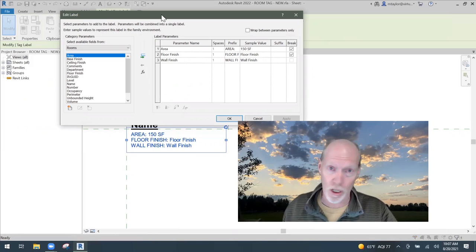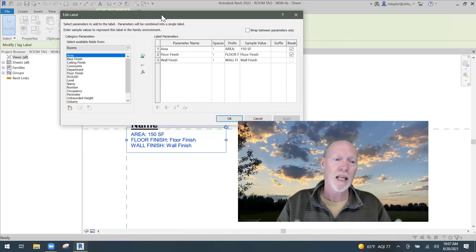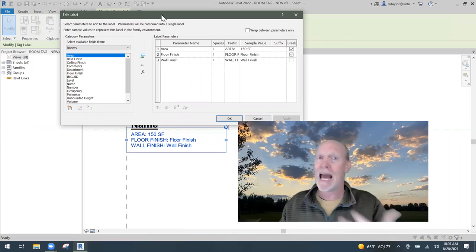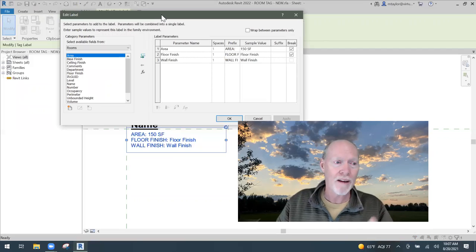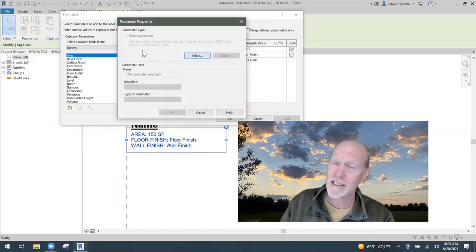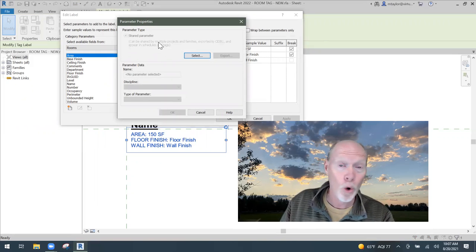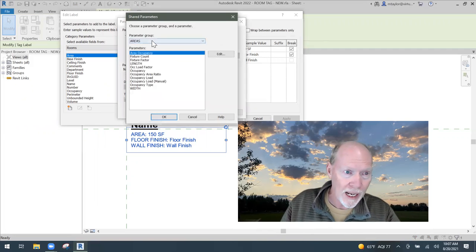You could have any shared parameter, anything that you want to include in this label to let the person know that information when they're looking at it. We need to have a new parameter, and it needs to be a shared parameter. Okay, so here we go. Under this box of parameters, I'm going to click the new button. It doesn't give me an option to make a project parameter or a family parameter. The only option I have is a shared parameter. So I'm going to hit select, and we're going to make a new parameter.